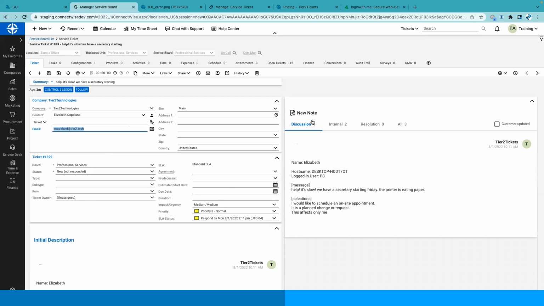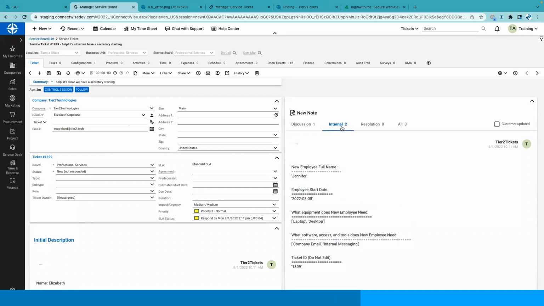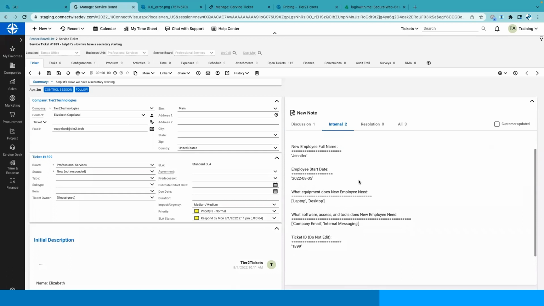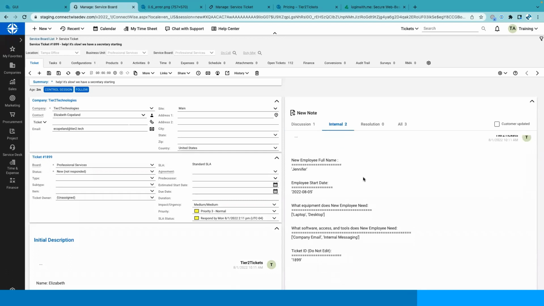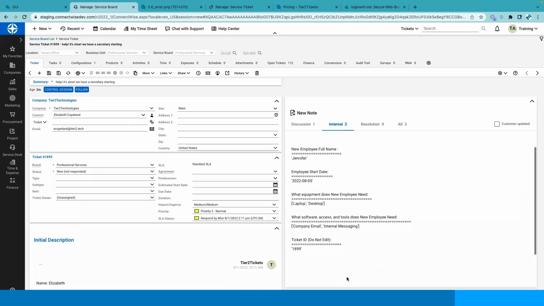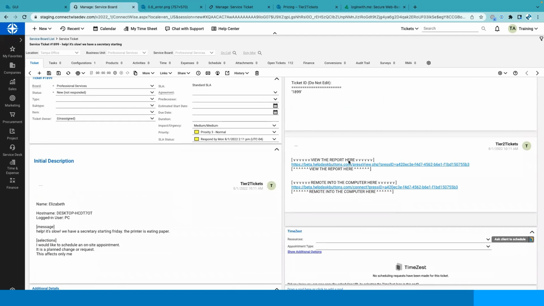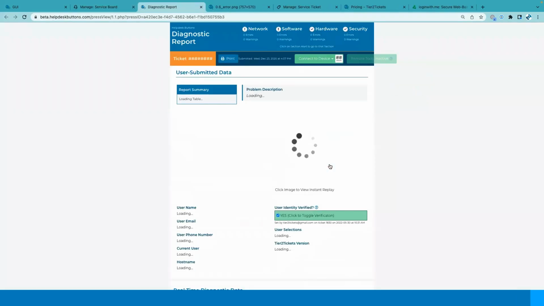And then as you see here, in our discussion note, we've got name, host name, logged in user, the message and selections that they made. And then the real sauce, the real magic here is in the internal notes. So your customer doesn't see these. This is just for your technicians. We've got the information that came from that form, the Google form that we had in the ticket itself. And then we've got our report and our remote access tool that we've built available here. And the report is real cool.